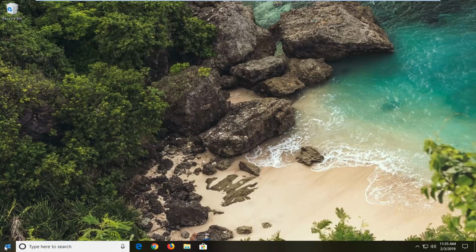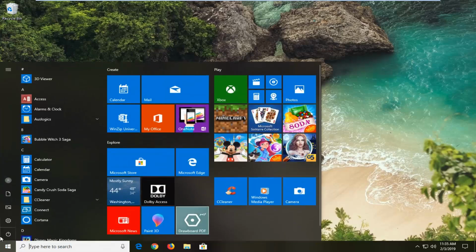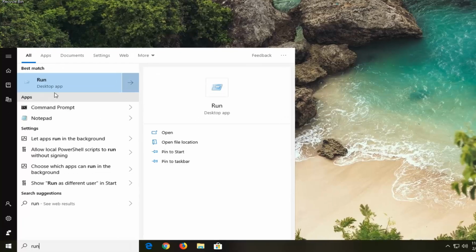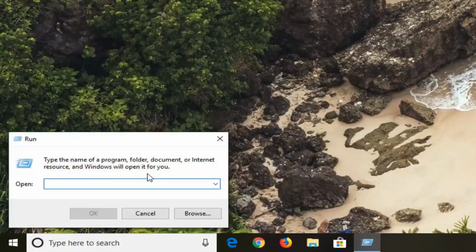So we're going to start by opening up the Start menu. Just left-click on the Start button one time. Type in Run, so R-U-N. Best match should come back for Run. Left-click on that one time.